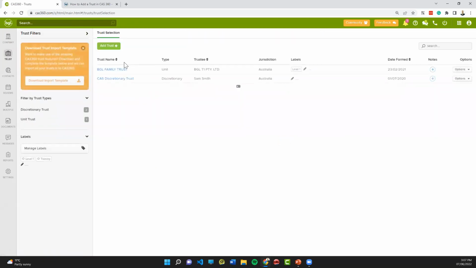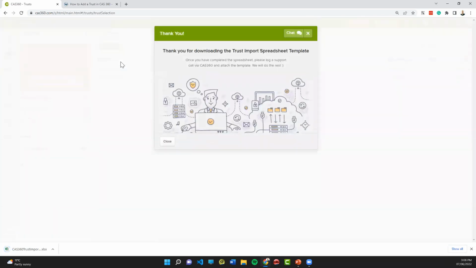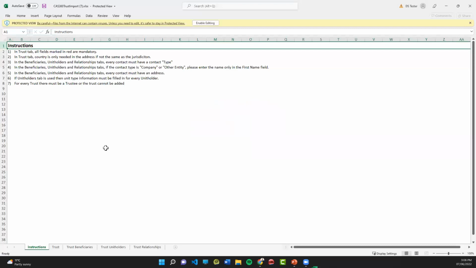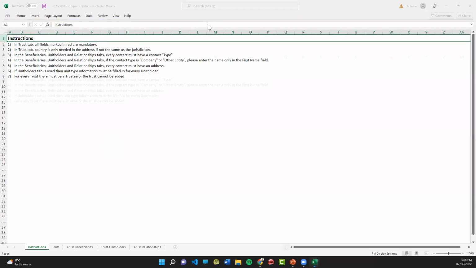Now, how do you actually add the trust to the trust selection screen? Well, you've got two options. I'm going to click on the Add Trust button. And there are two ways you can do it. You can use the CAS 360 UI, and it'll take you through a wizard to importing all the important dates and data for your trusts. Or for the Excel wizards out there, you'll be able to download a template. So I'll just click on that so you can see it. If I click on the template, I'll be able to open up that template and it'll open up Microsoft Excel.